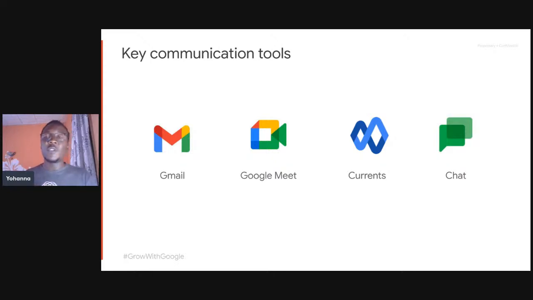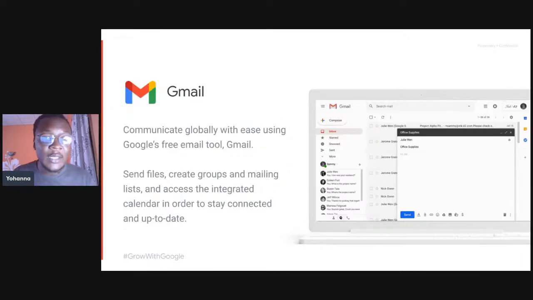Then we have Google Meet. Google Meet is an amazing platform. We saw how during COVID a lot of people leveraged on Google Meet, Zoom, and the likes to coordinate meetings, activities, trainings, and all the likes, right? So it's very important that you leverage on Google Meet. Then we have Currents, we have Chat, and all of that. So all these tools are available for us, so let's look at them individually.